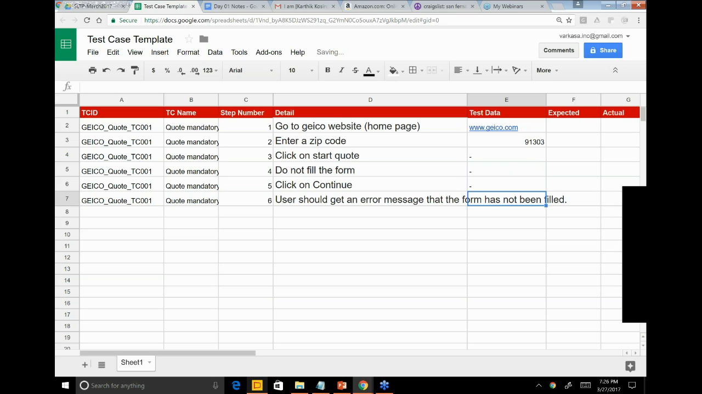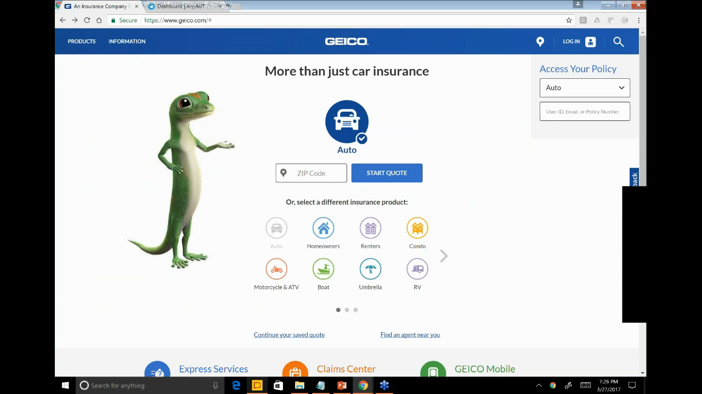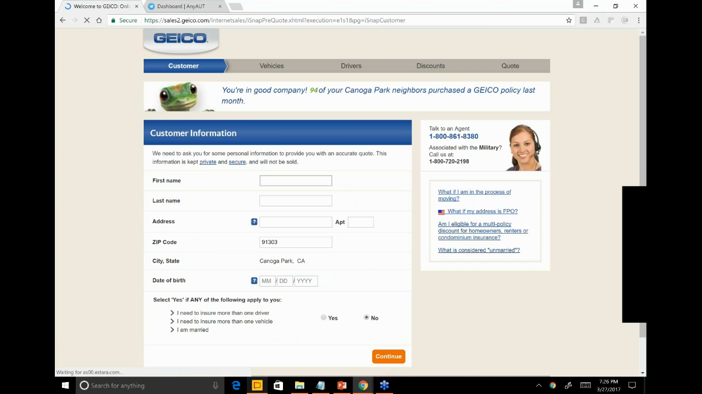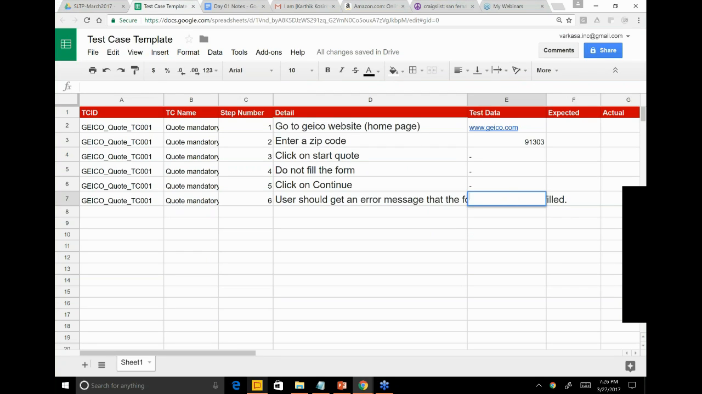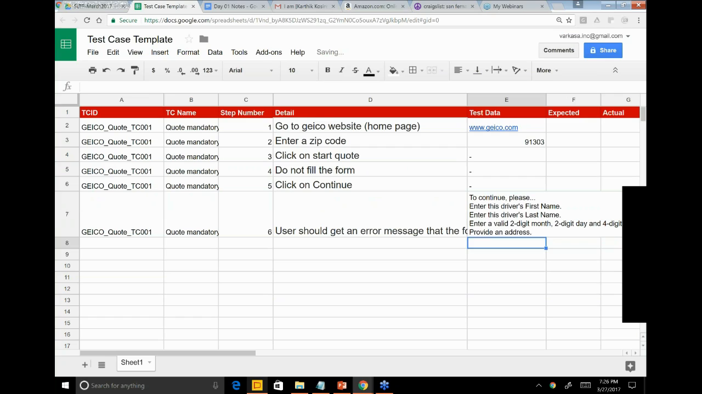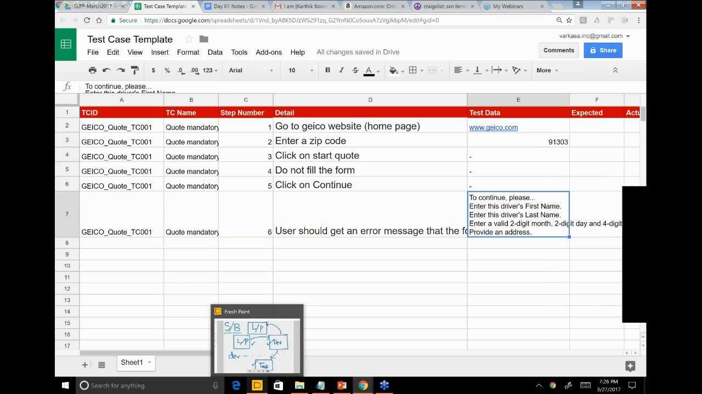User should get an error message that the form has not been filled. Does this require anything? Of course it does. So look at it, 91303, start code. I go here, click on continue, and I expect this message. If I fill in some information, then it should show me something different. But otherwise, this is the message I expect. Now it is a little bit clearer for a human to do this. When it comes to automation, it is an absolutely stupid, dumb tool.